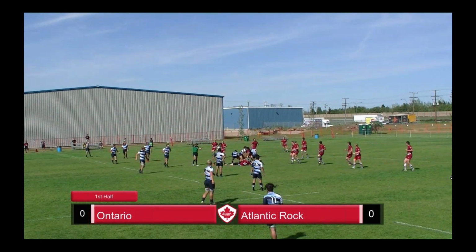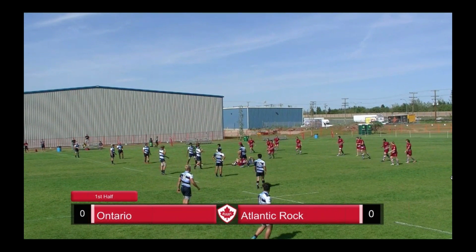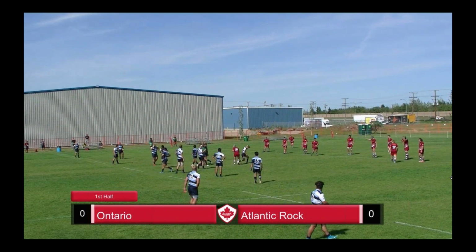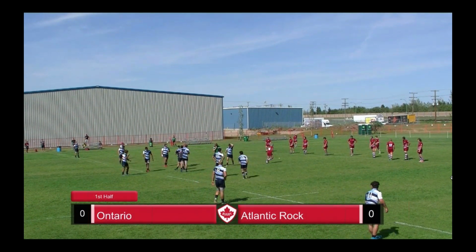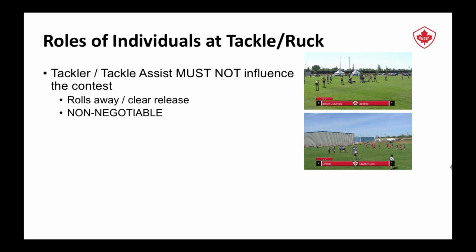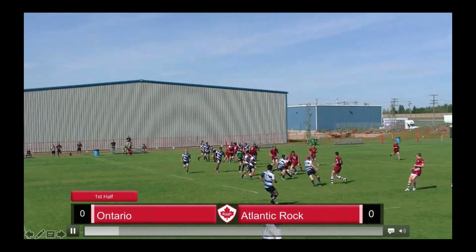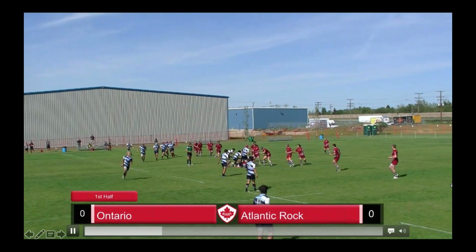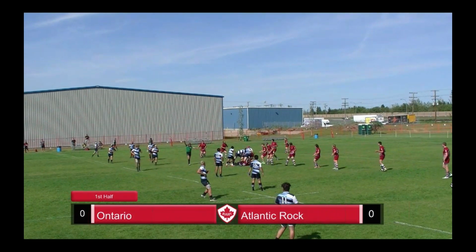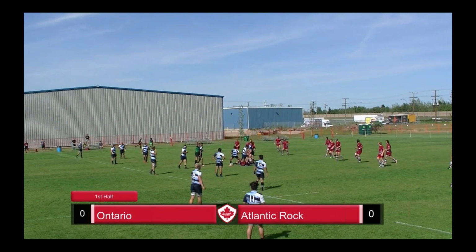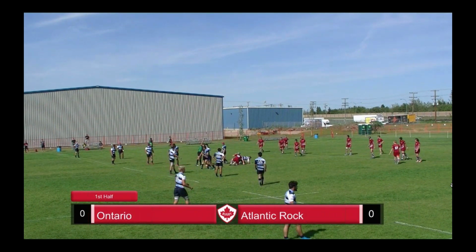Tackler, roll away. Tackler, pull to the side. Okay, so easy example here of number 10, red, clearly not making an effort to move away. It doesn't really matter what happens next here. We're not going to get the type of possession that we want. Pretty easy decision to make here. Number 10, red, not rolling away.